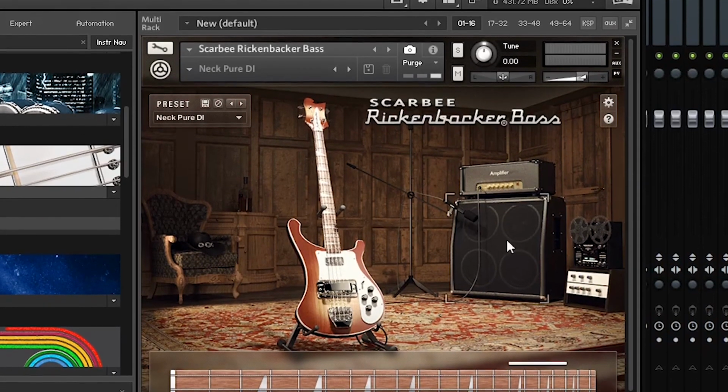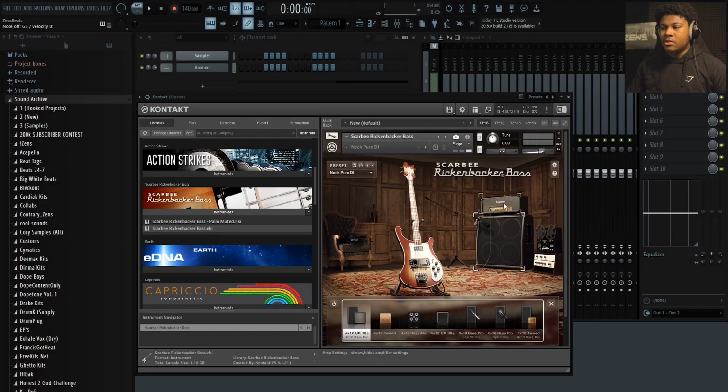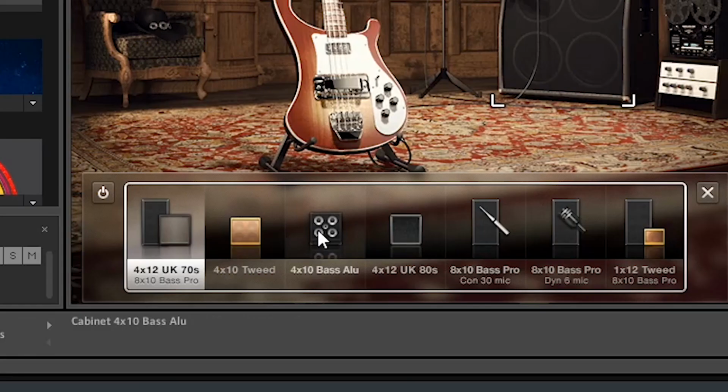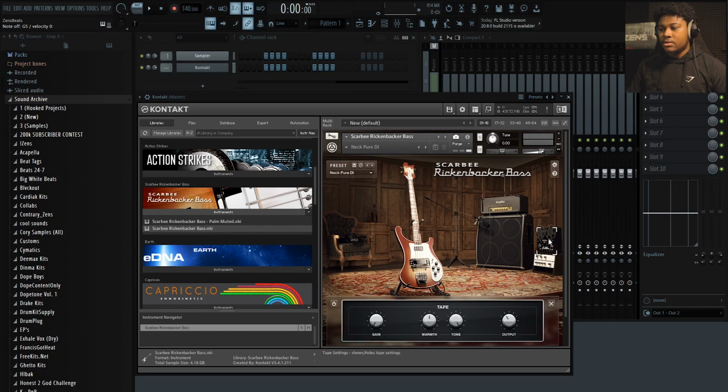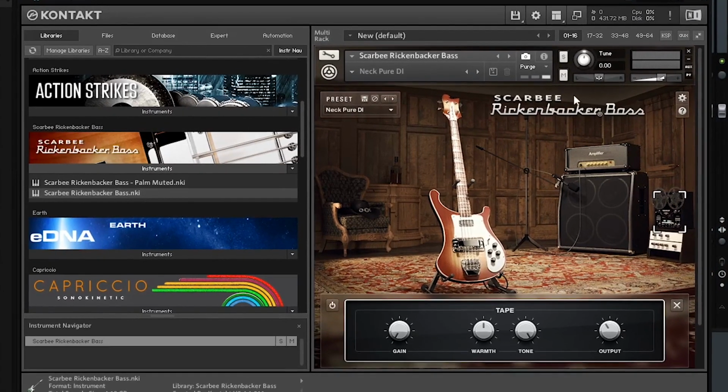As you can see, you can actually interact with the GUI here and mess with the actual amps. So you can change these around, mess with the mics, like the mic placement. You got equalizers, got compressors. You even got a tape emulator here. So yeah, it's a bunch of stuff in here.